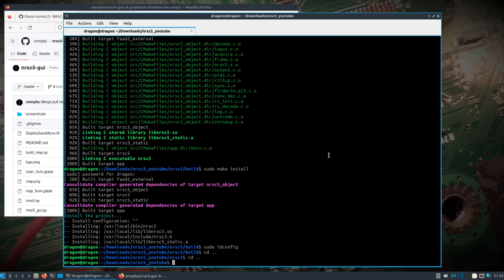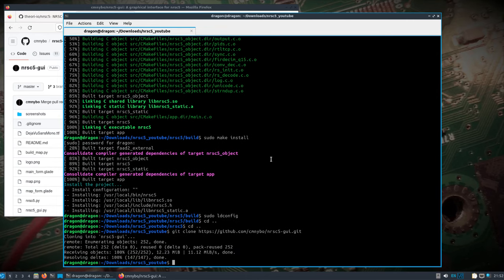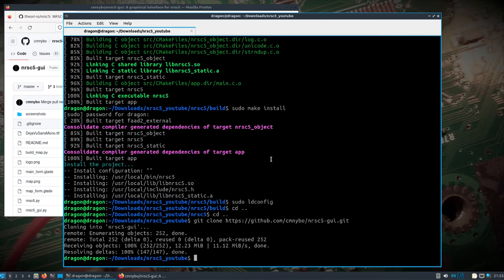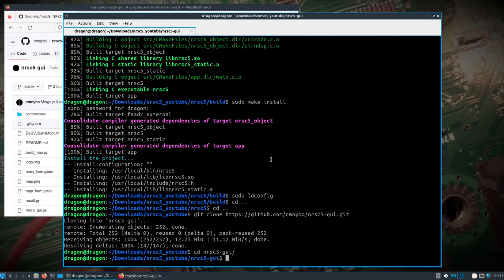We'll come up two directories. We'll do a git clone of the NRSC5 GUI. Probably should blow this up a little bit. Maybe not that much. Whatever. Let's change into the GUI.